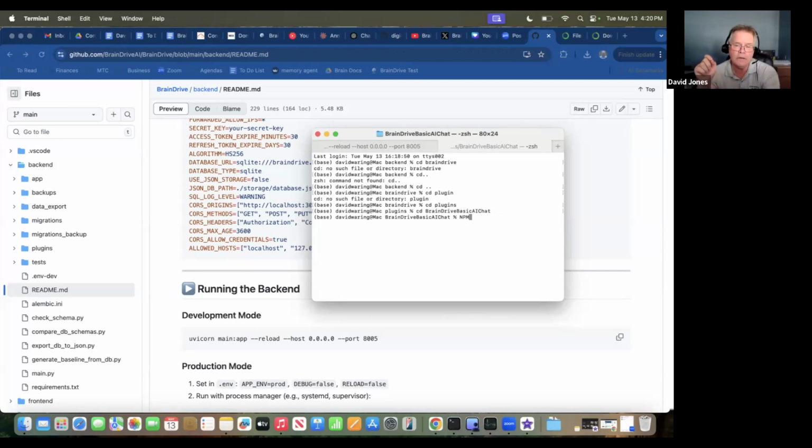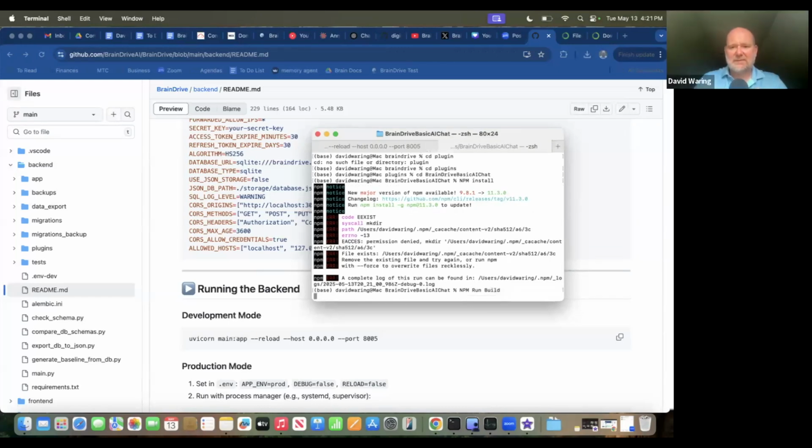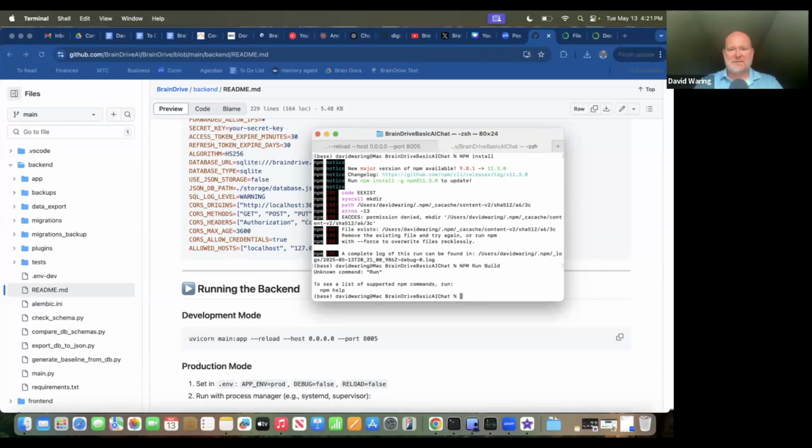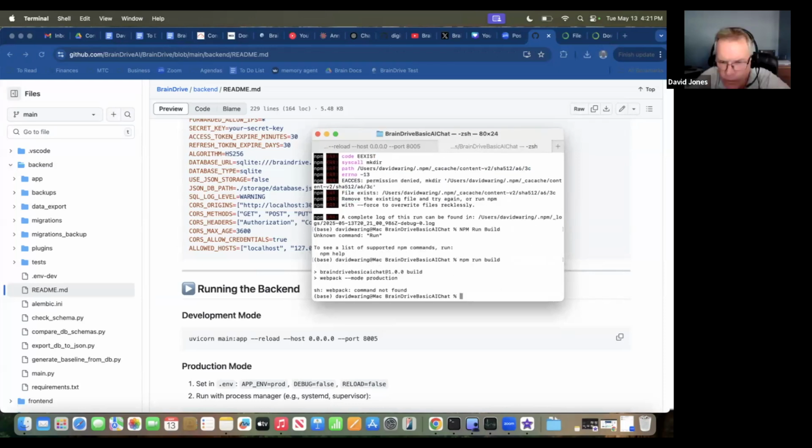npm space install. What this is doing is installing everything that goes with the React package for this plugin. And now npm run build. Like that. Maybe it didn't like the caps. It installed. Oh, permission denied. It did not install.